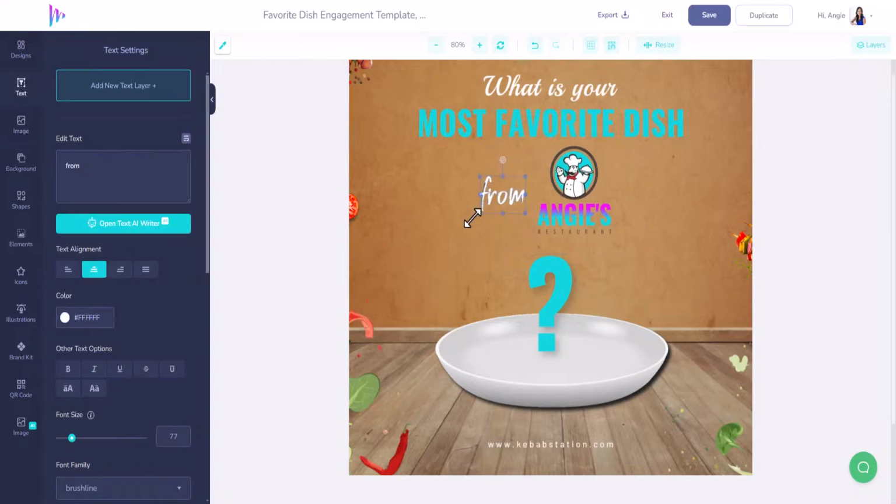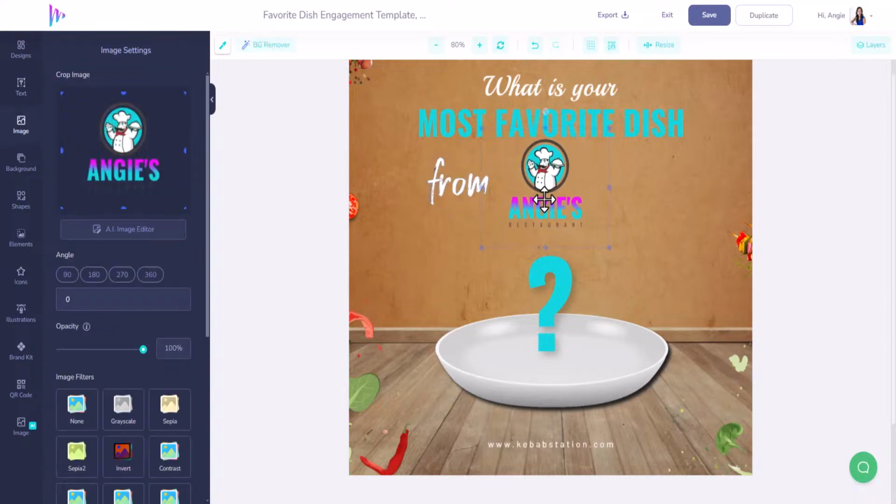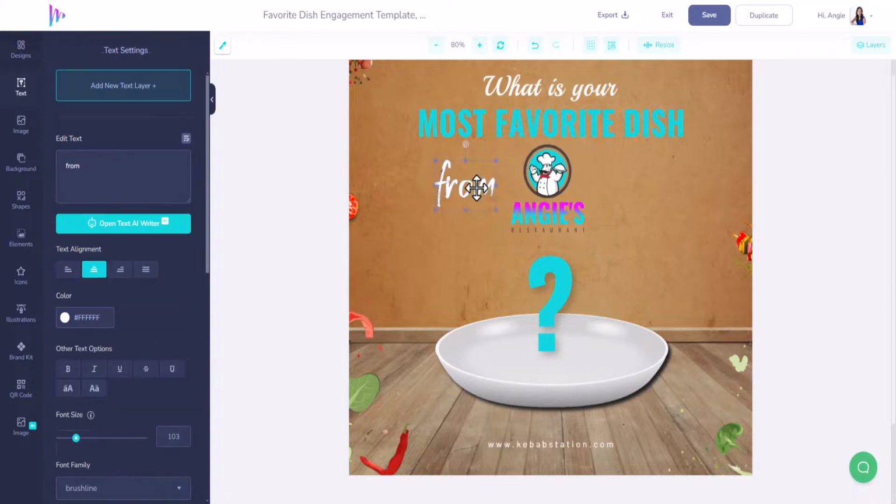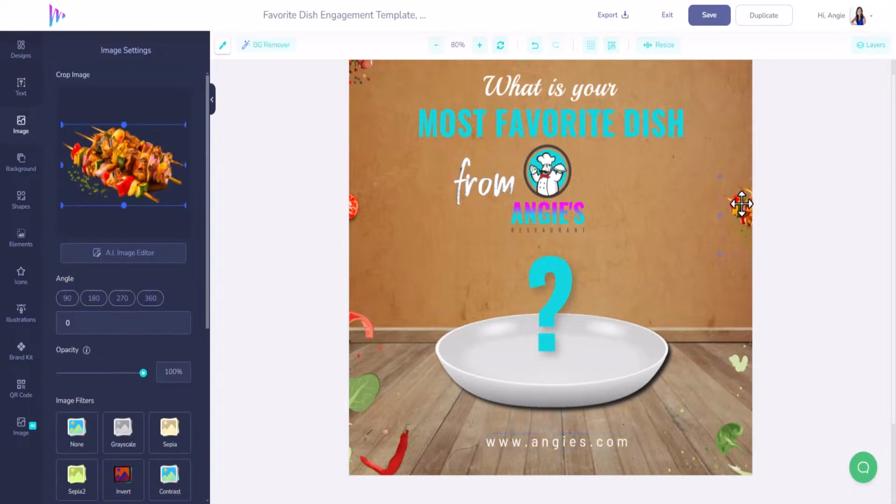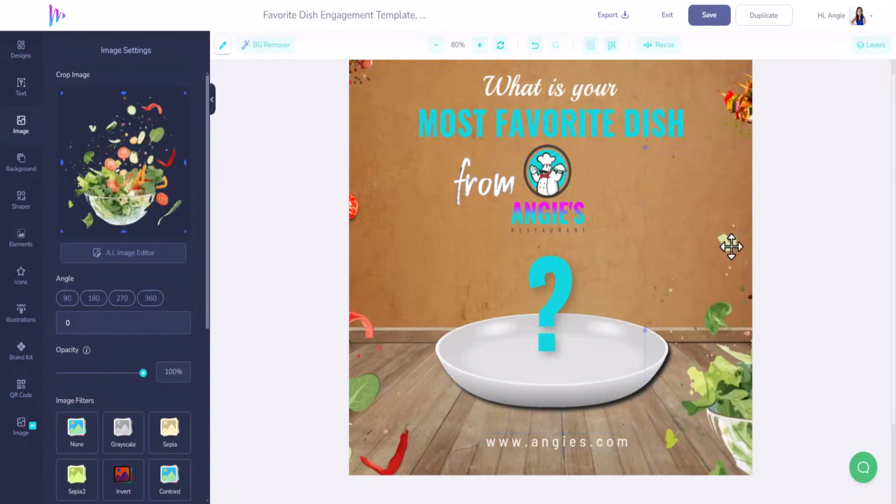So from Angie's Restaurant, right? Or maybe we move this to the center. I'm more of a symmetrical girl, like this. And then we can put Angie's, not to be confused with the search engine Angie. Okay, so put that right there. And that looks pretty cool. You can move this stuff around if you want. There's a salad here. I mean, that looks pretty good, I think.